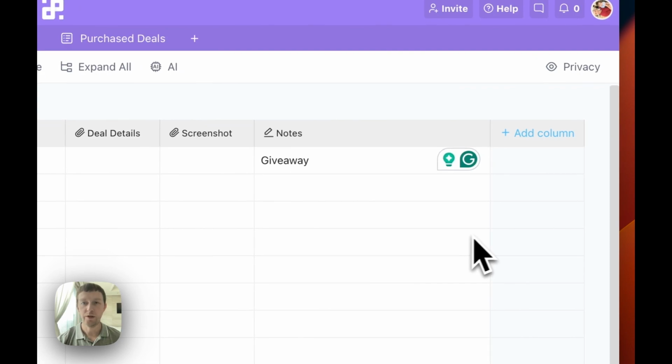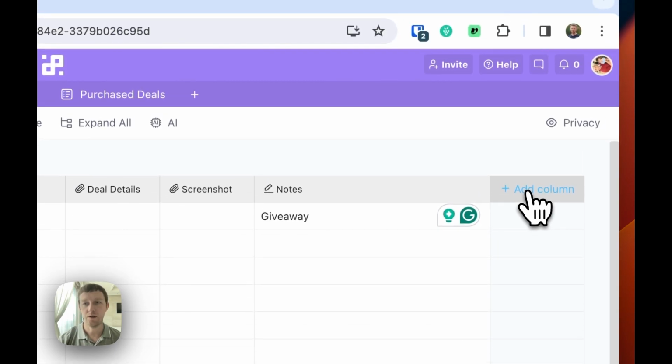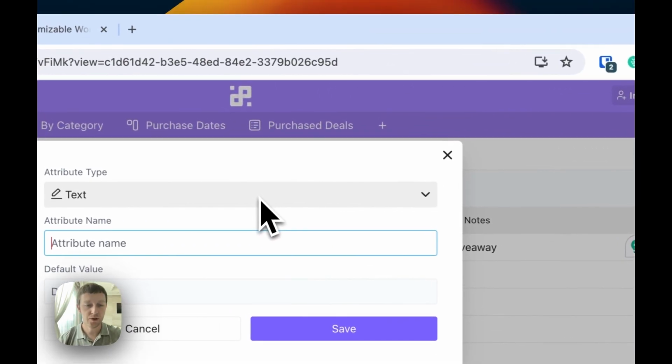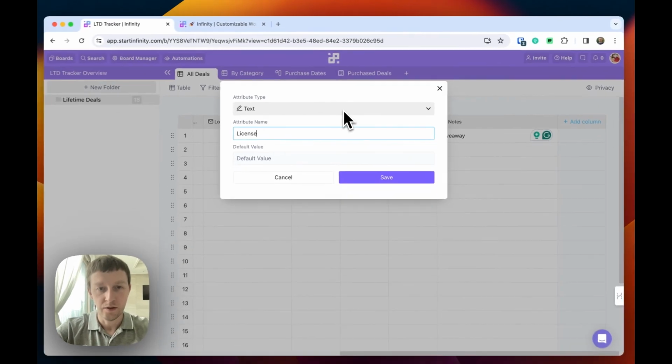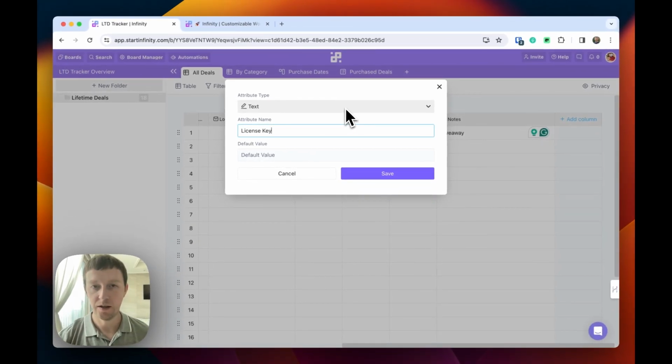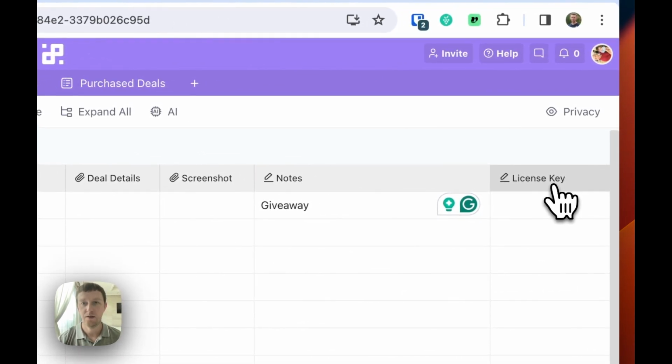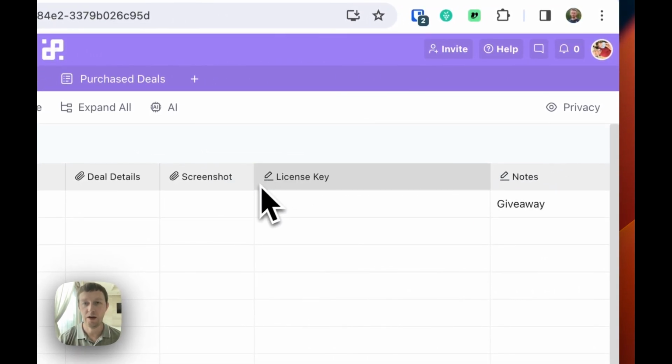Another very important one to add is the license key. So that's often stored within your account or in an email, but I like to keep it here as well. So I just do a simple text attribute and add license key. Therefore, I can save my license key here. Put that before notes.